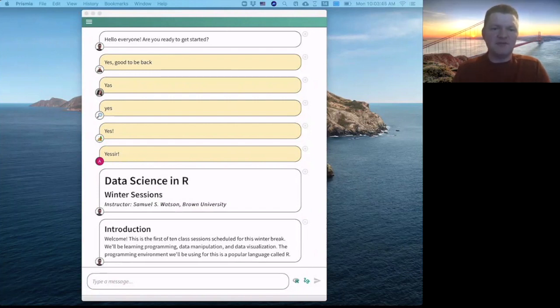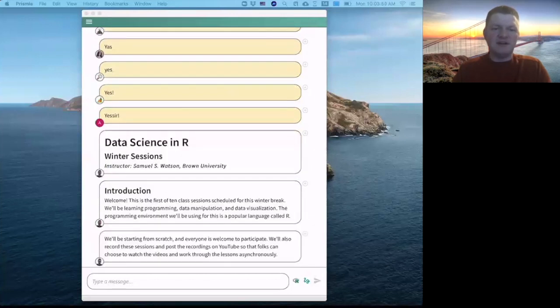And the programming environment we'll be using for this is a popular statistical language called R. And we'll be starting from scratch here, and everyone is welcome to participate. We'll also record the sessions, and we're going to post them publicly on YouTube so that anyone who would like to watch the videos and work through the lessons asynchronously will be able to do that.